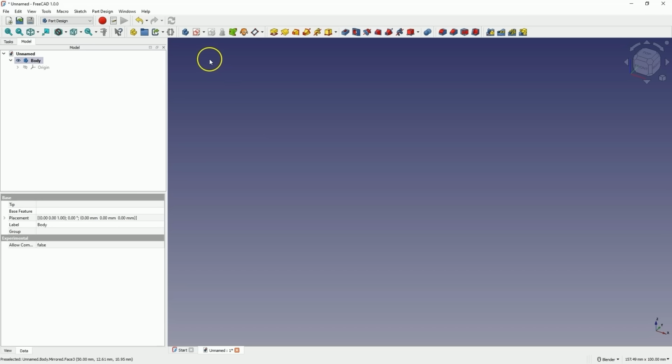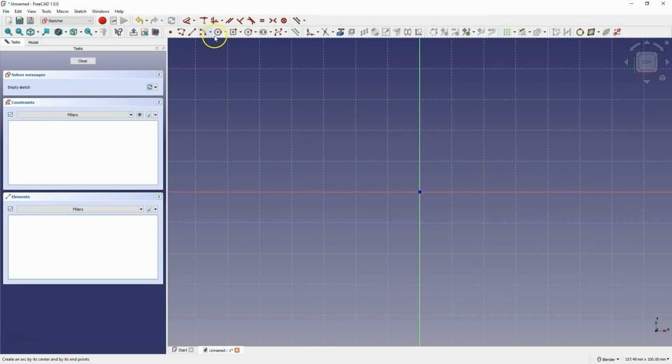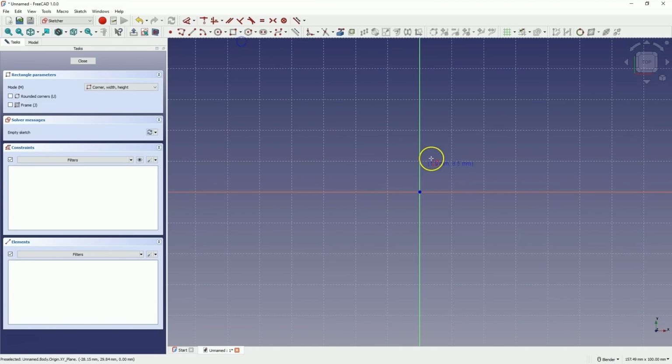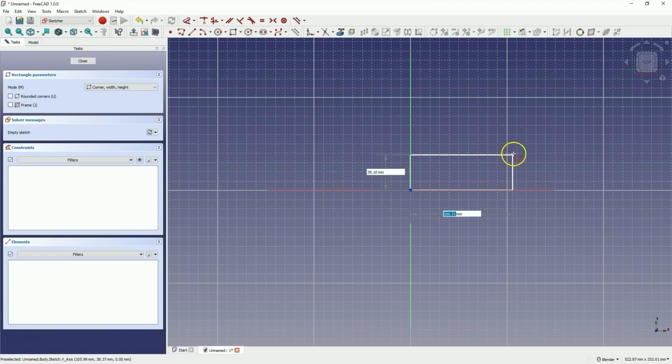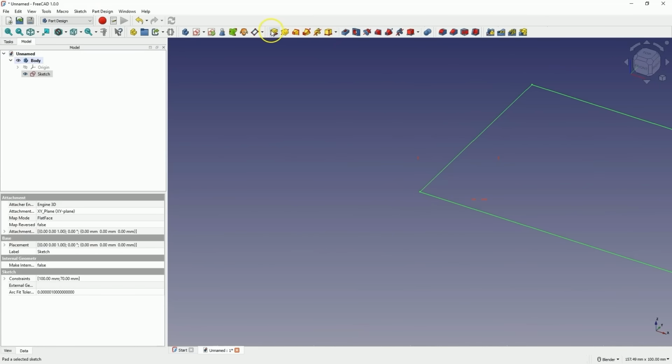We will create a sample model here. Choose Sketch Creation and create a sketch on the XY plane. Then select the rectangle tool and draw a rectangle 100 by 70 millimeters. OK, close the sketch and add an extrusion of 10 millimeters.